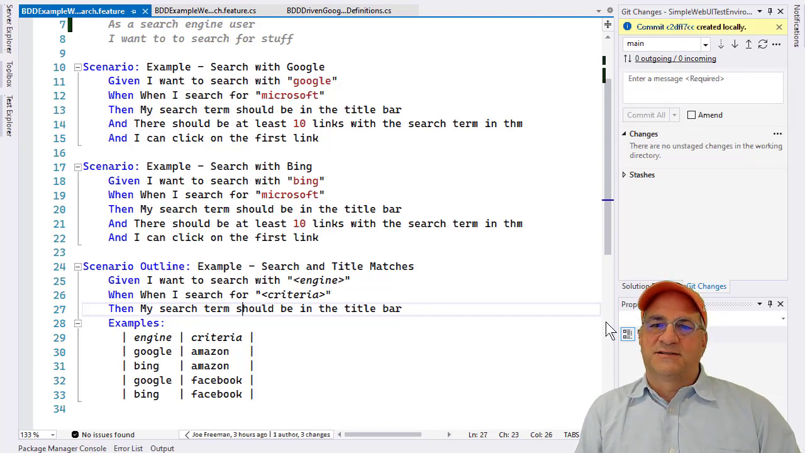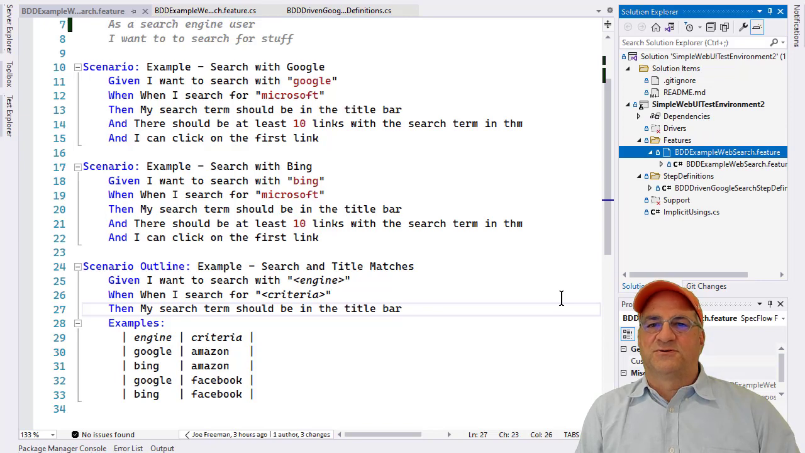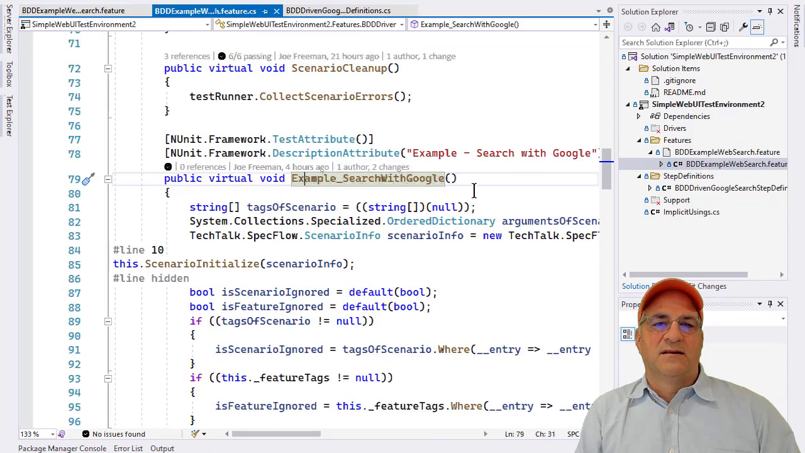You won't be able to read this because the print's really small in Visual Studio. So this is the feature file. And then what happens is that does a code behind for, in my case, NUnit here. It could be xUnit, could be MSTest. It'll generate one NUnit or whatever test.